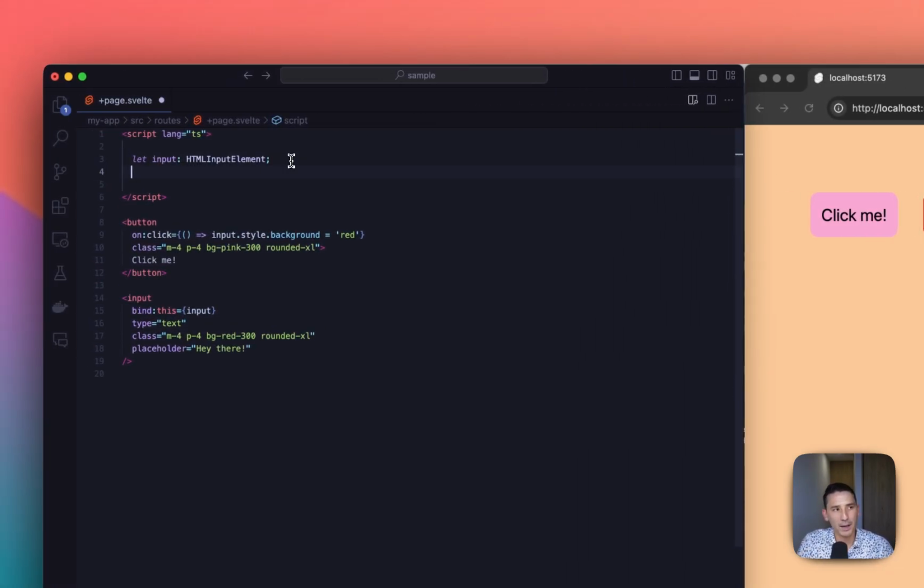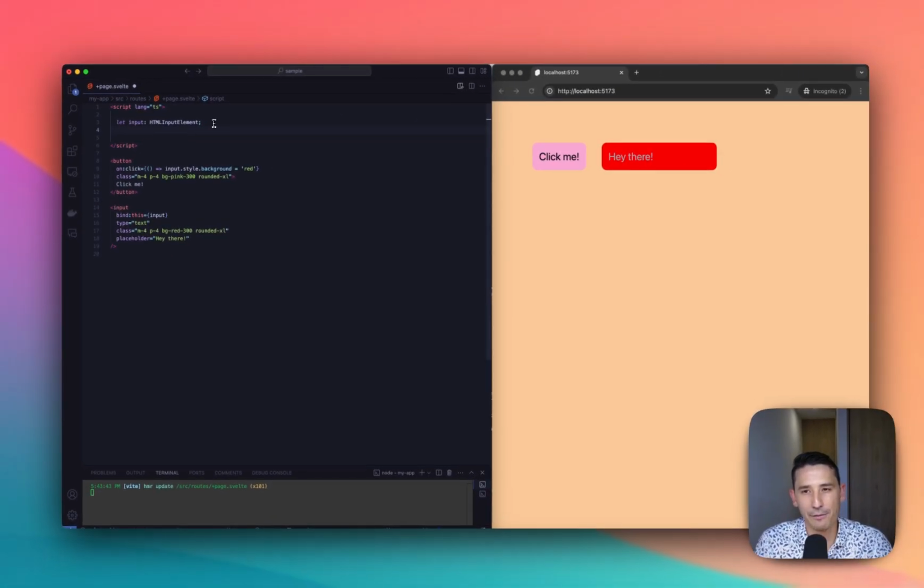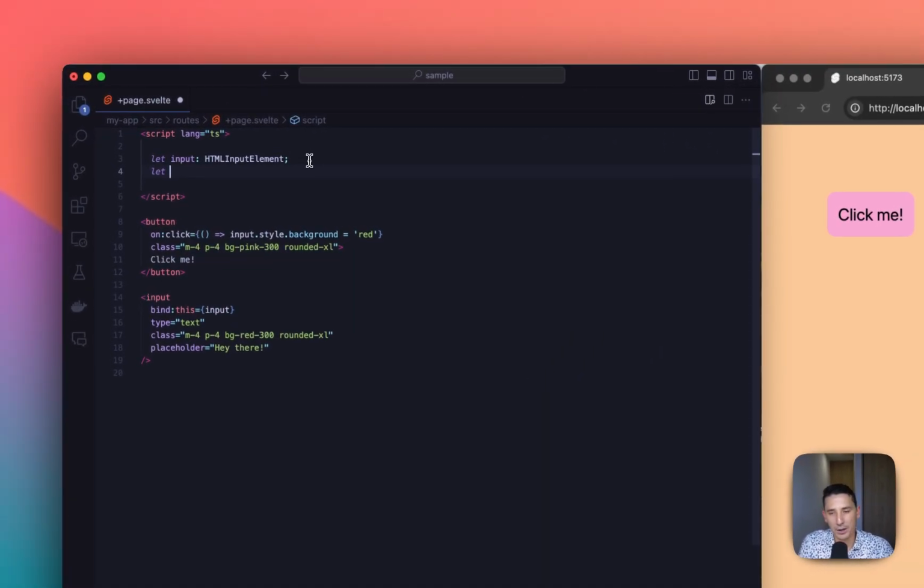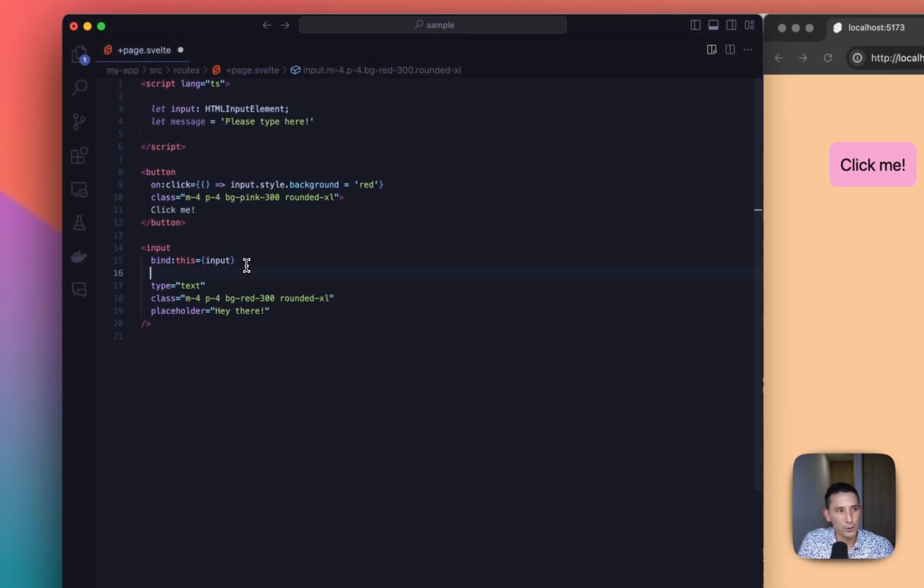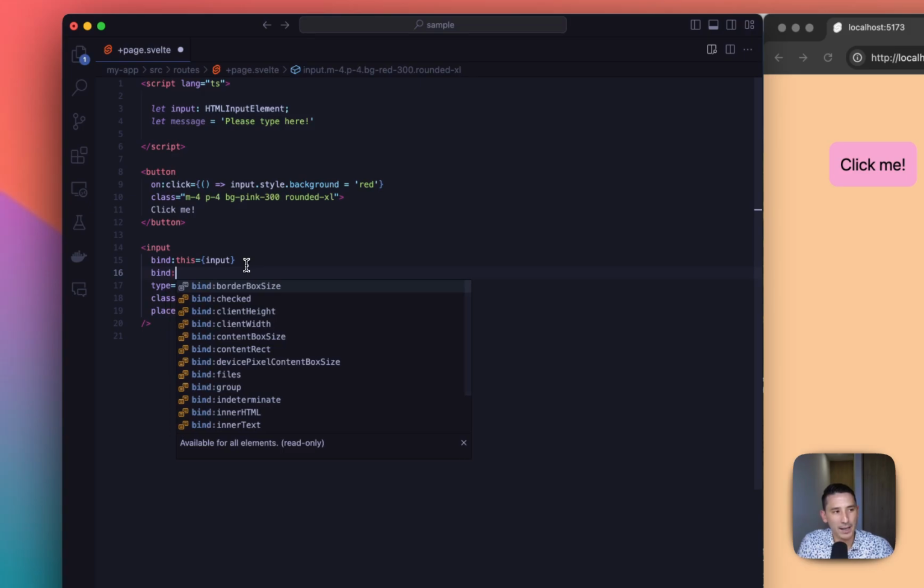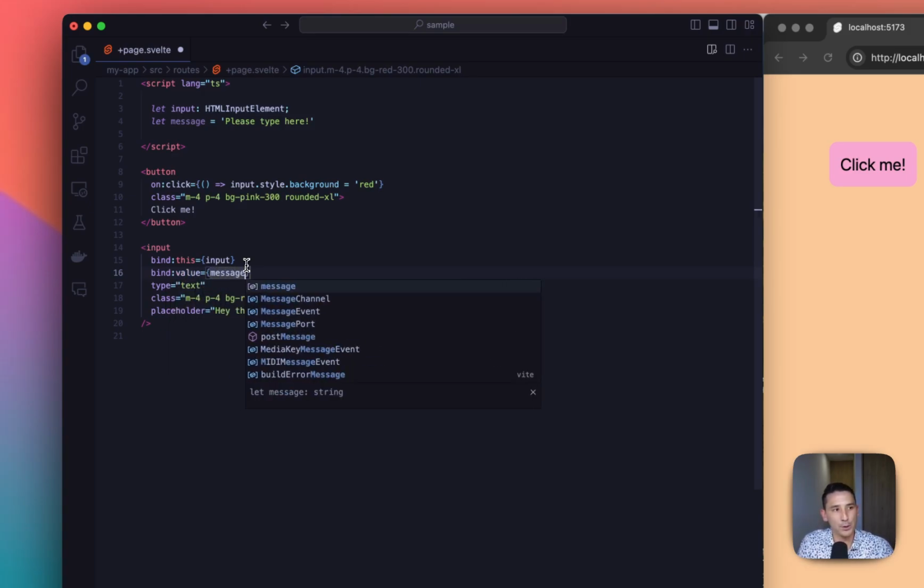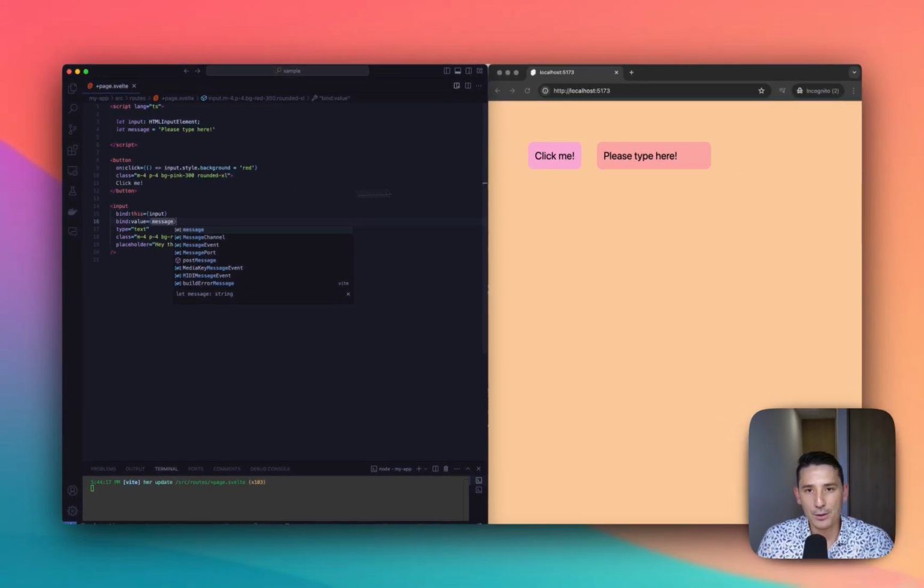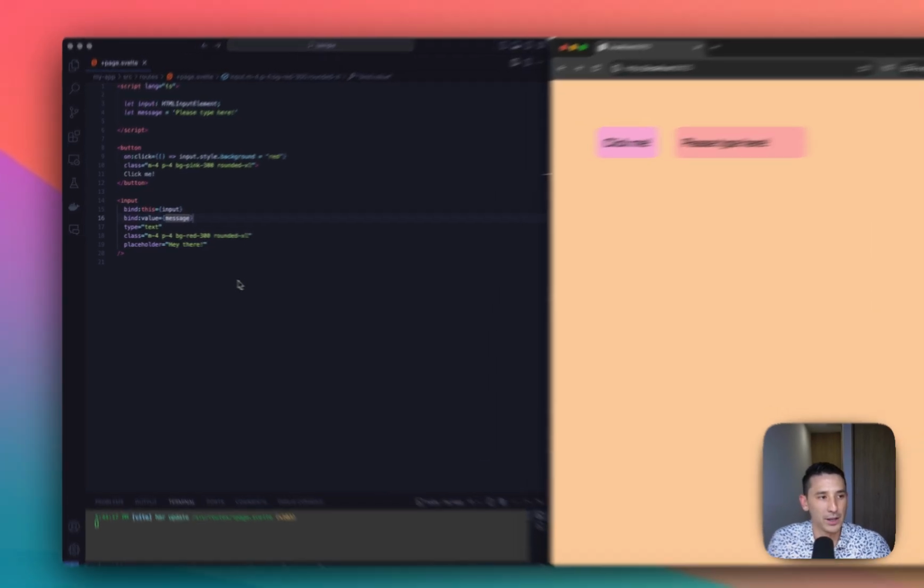But we also may want to bind the value. So let's go ahead and do that. We'll say let message, and let's just go ahead and give it some default message like, please type here. Okay, something random. And what we're going to do is bind the value to message. Okay, and as you see, it already appears, which is super nice. And this is so easy to pull off, so easy to configure.